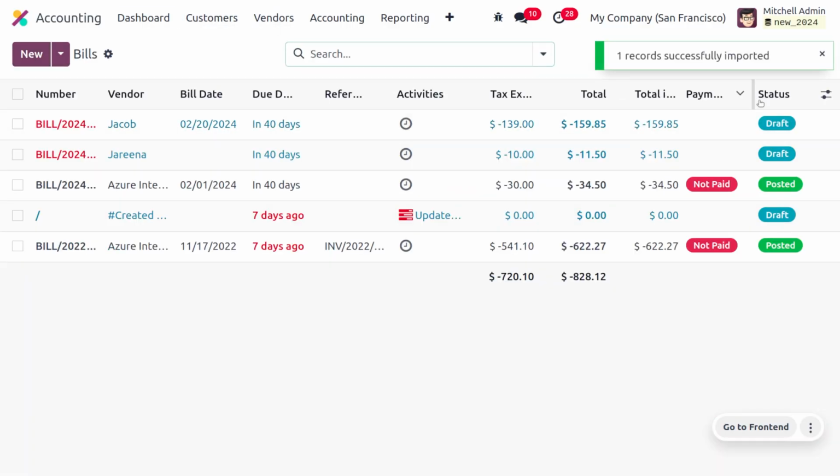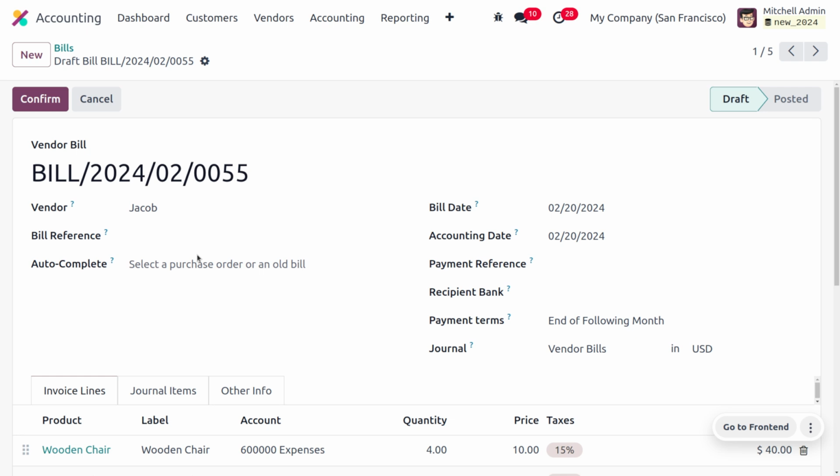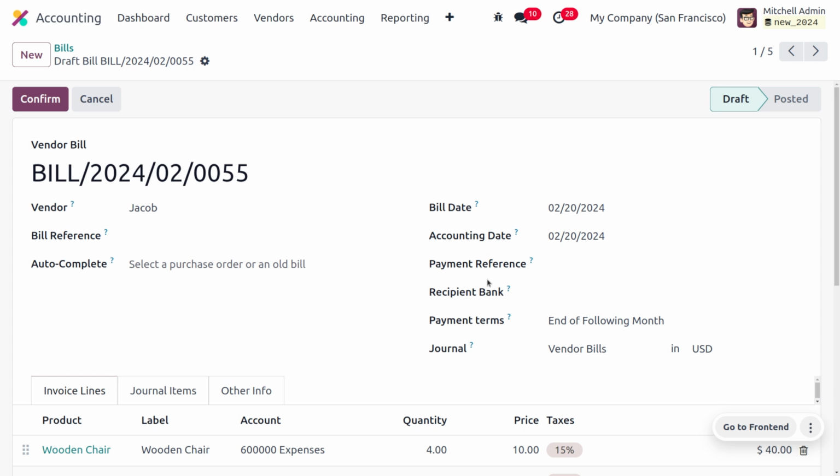And you can see that we have just imported one record. And you can now review the data that we have just loaded. That is the vendor name, the bill reference, and all other details such as the product details, accounts affected, as well as the quantity, and all other details will be updated here. So this is how we manage the importing and exporting of vendor bills in Odoo 17.